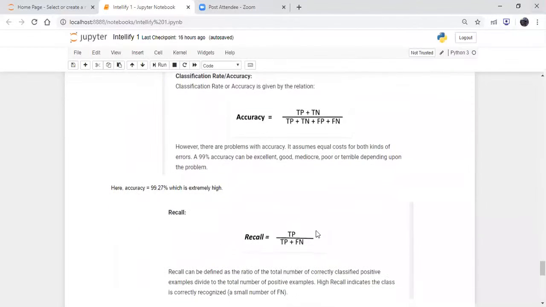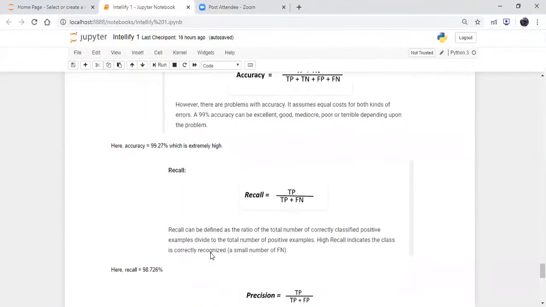We look at another metric called recall. Recall equal to true positive by true positive plus false negative. How do we define recall? Recall can be defined as the ratio of the total number of correctly classified positive examples divided by the total number of positive examples. High recall indicates the class is correctly recognized, with a small number of false negatives. So after plugging in the values of TP and FN, we achieve a recall of 98.726%, which is also high.